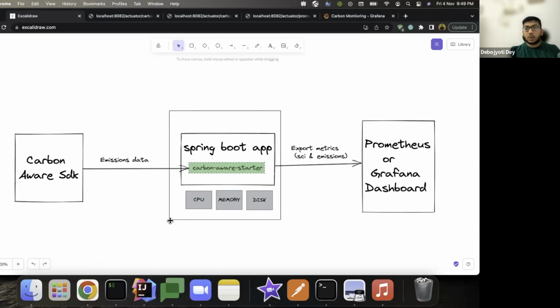Hello everyone. If you're watching this video, then you probably want to learn more about Carbon Aware Starter. So for the scope of this video, we'll learn more about Carbon Aware Starter, the endpoints it exposes, and how we monitor the values of those endpoints on the Grafana dashboard.